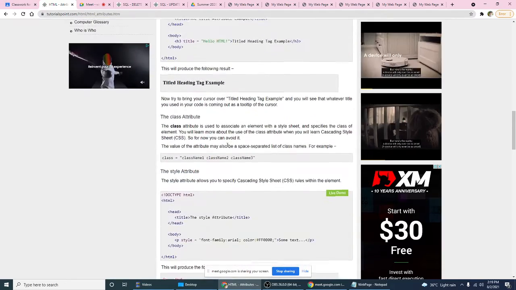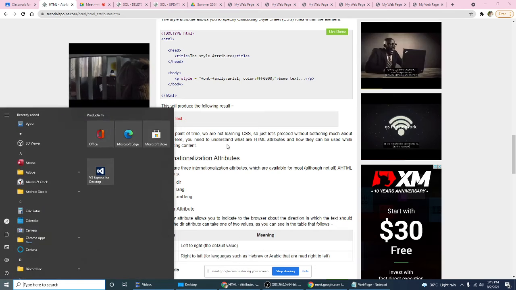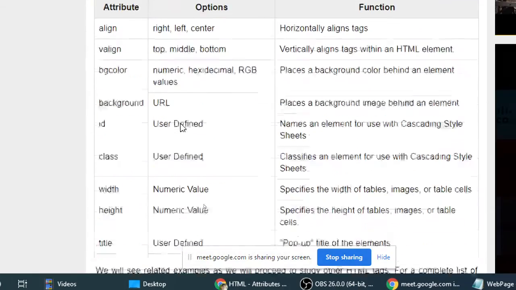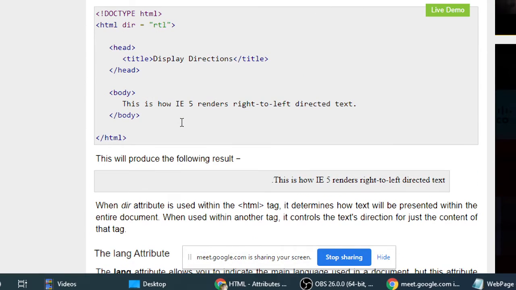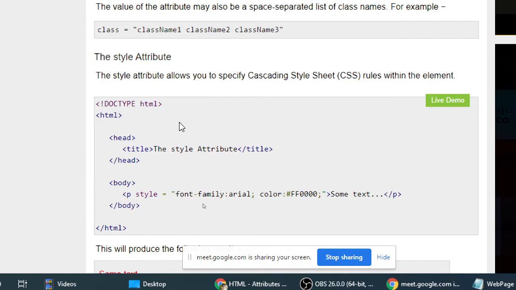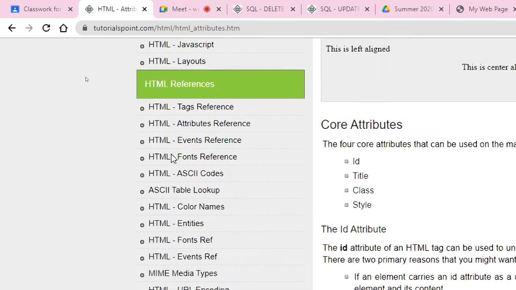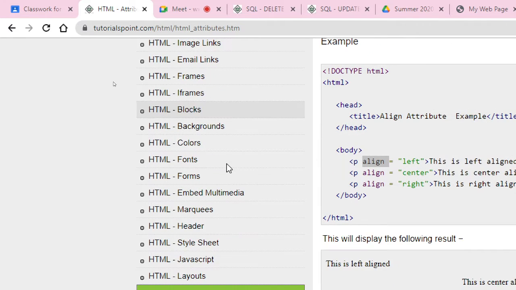What else? Okay, so for example, if you want to change the color of your font, you can use the color attribute, color.